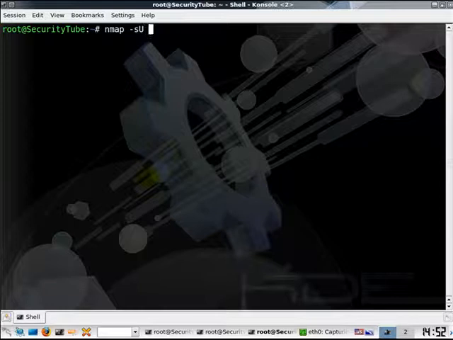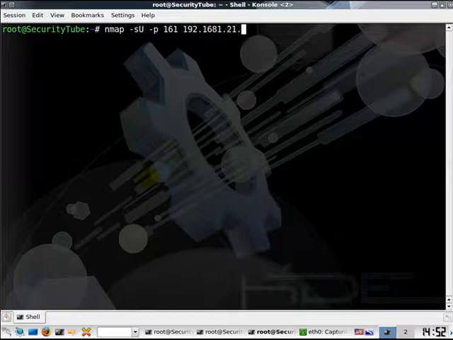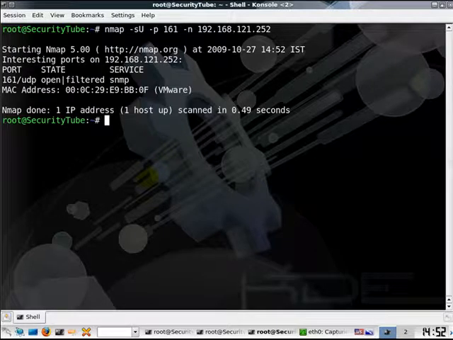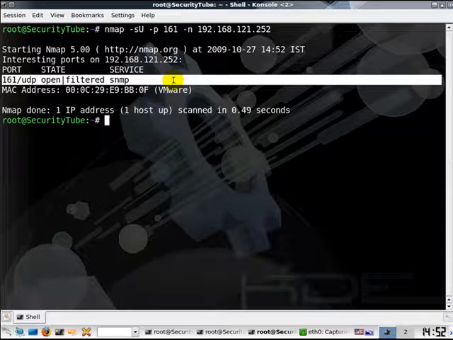-sU for a UDP scan, and the port restricted initially to 161, which is the SNMP listener port. And then let's go ahead and run it on the Vyatta router. This is the IP address. Let's also add a -n because we don't care about DNS resolution. So as we can see, 161 UDP is open, seems to be filtered, and is running SNMP. So we are good to go.